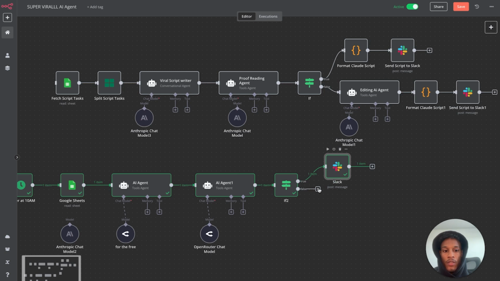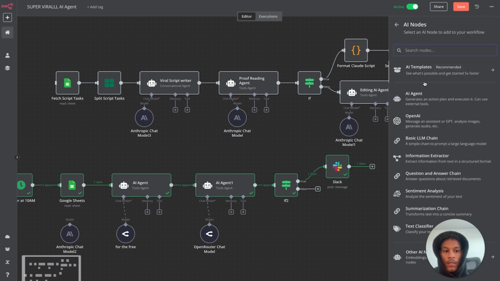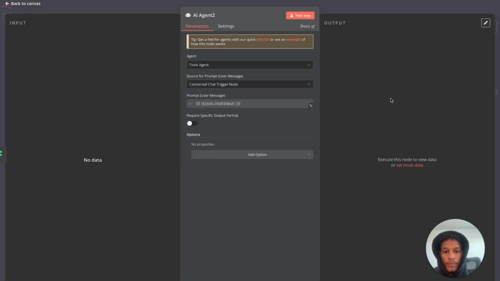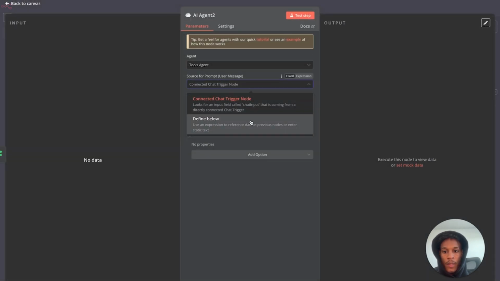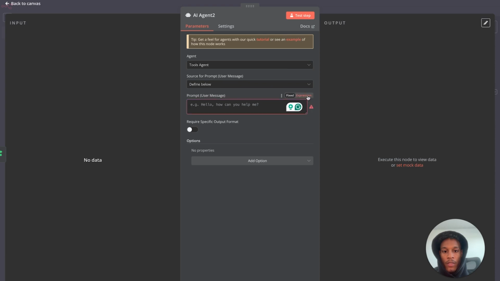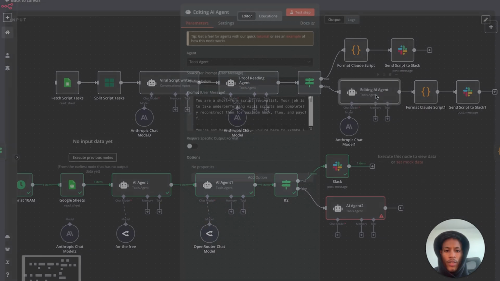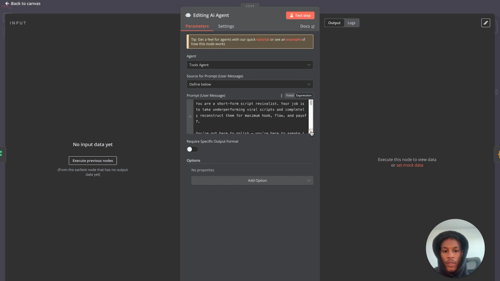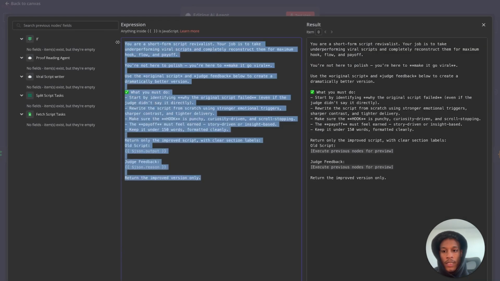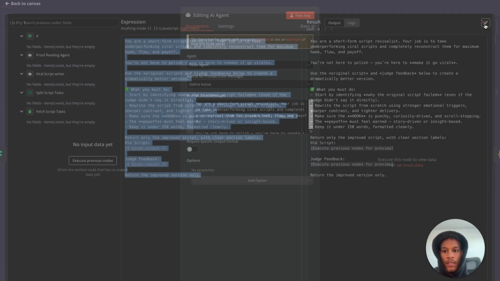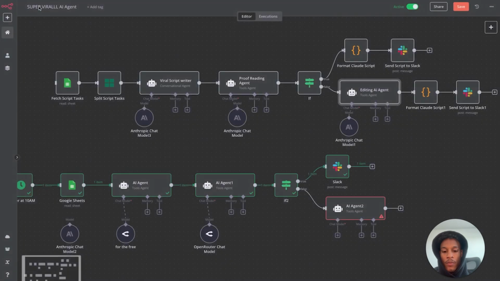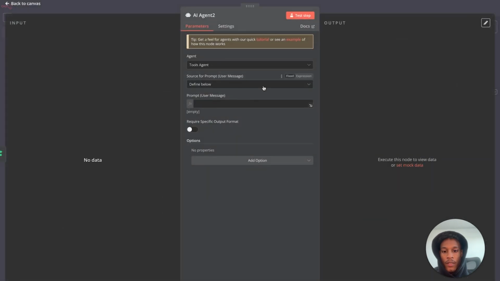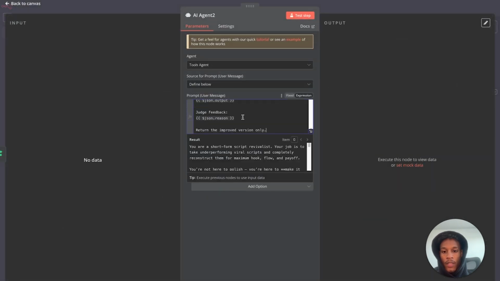So we need to use another agent here, and we'll pull that one up. AI agent. Same thing, define below, expression. And let me show you guys how I have it prompted over here. We just go ahead, we take this one, boom. Let me prop this up big so you guys can see it. Cool. That one will prompt over here. We'll drop that one in here.